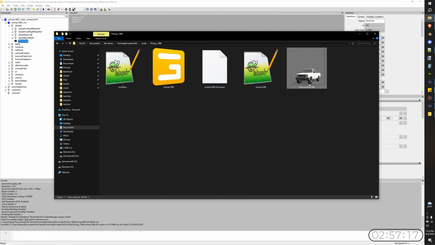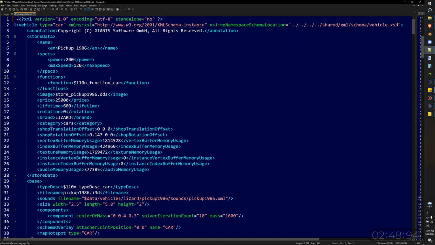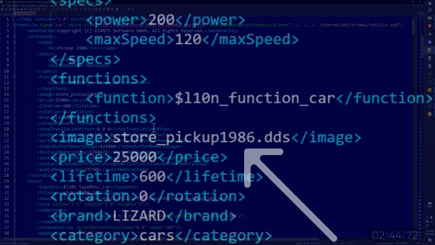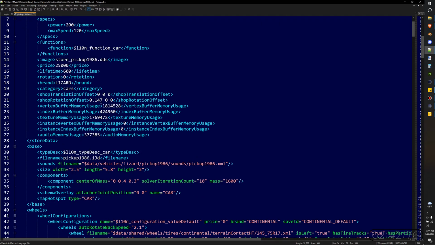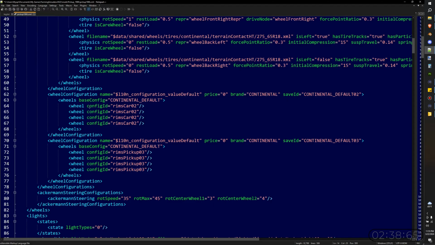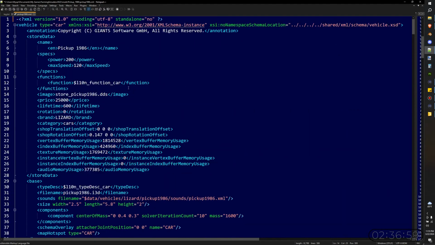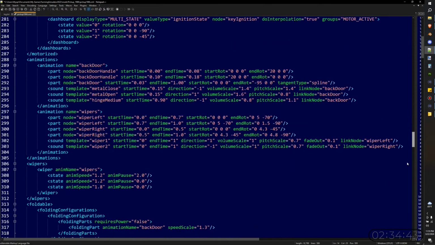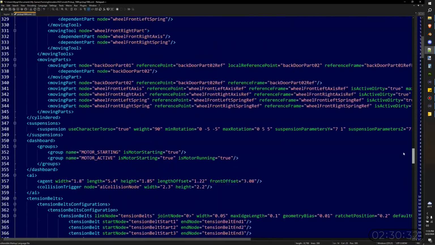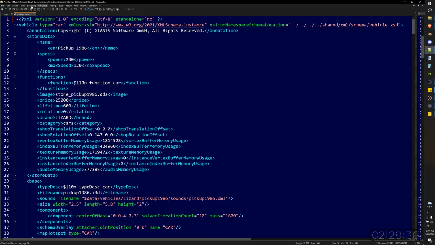There is one icon error we need to fix, so let's copy the name of this pickup truck right here. Then I need you to open up your XML, and we are going to go to the image tab here and make sure the store pickup 1986 matches the one that we just copied. You can scroll through here if you want and digest. There's so much code. I don't recommend messing with anything, but if you're going to start making mods, this is definitely the time to start looking and identifying what all this stuff is. So let's hit save here.